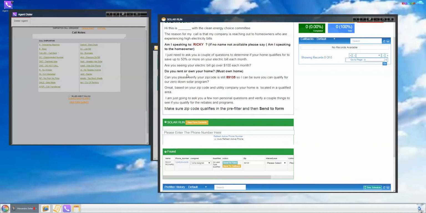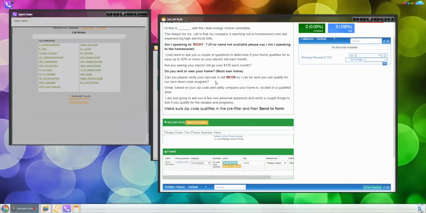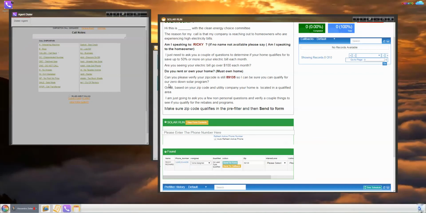"And do you rent or own your home?" You already kind of asked them up here, am I speaking to the homeowner? That just depends on how you do it. And then if they've confirmed that, then you'll say, "Can I please verify your zip code is still 89135 so I can be sure that you can qualify for our Zero Down Solar program?" Yes or no. And then down here, you'll see this zip code says no lead type qualified. So this zip code is not even going to work. If you try to hit send to form on here, it's not even going to let you through. We'll get to that in a second.